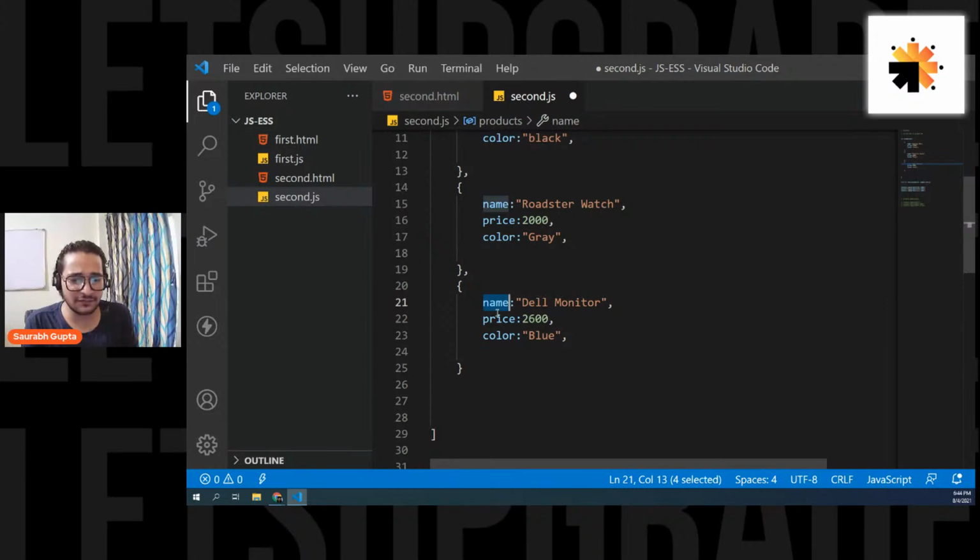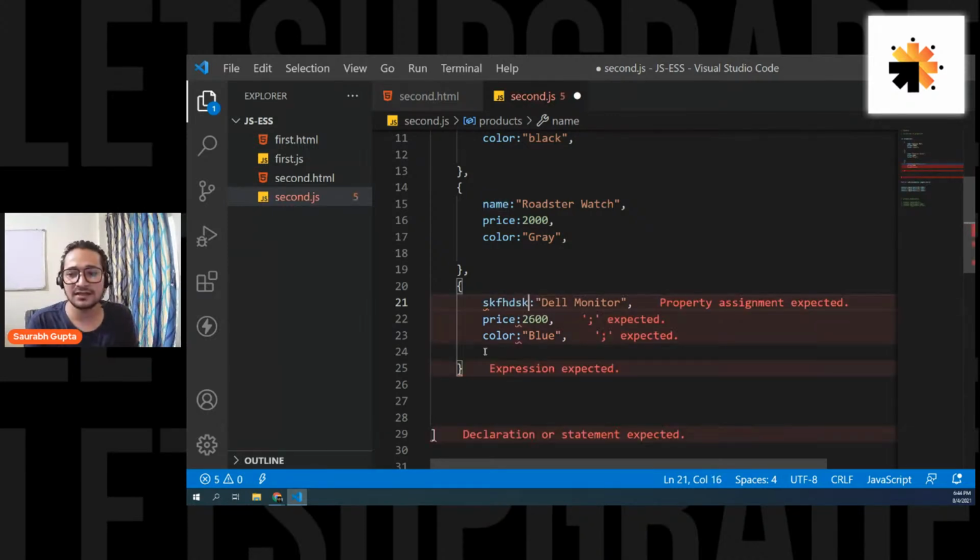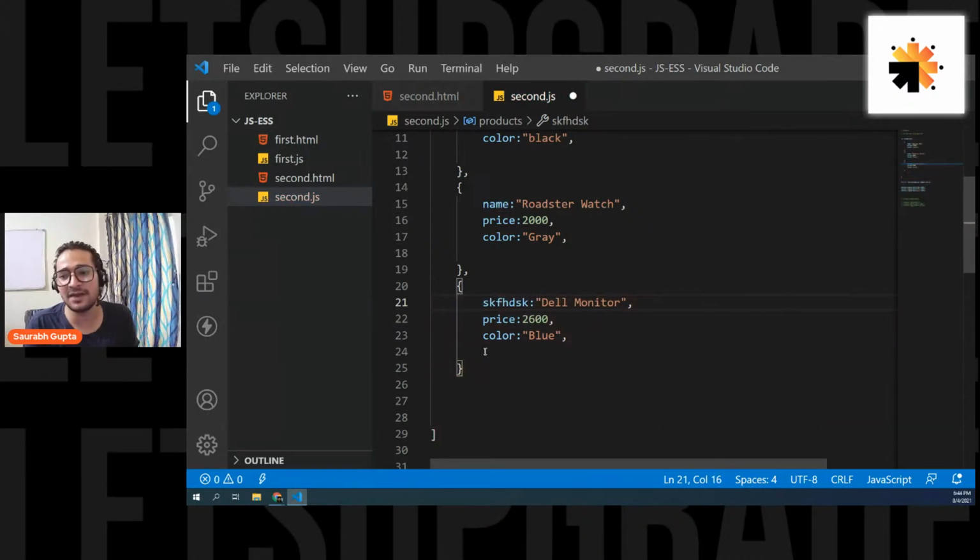So are you asking if this is different? Don't worry, if this is different, that means there is no name property. Simple. There is no name property and nothing will be there. If I change the name for this, then this del monitor will never come because it's not having a name property now. It's having a different property name.